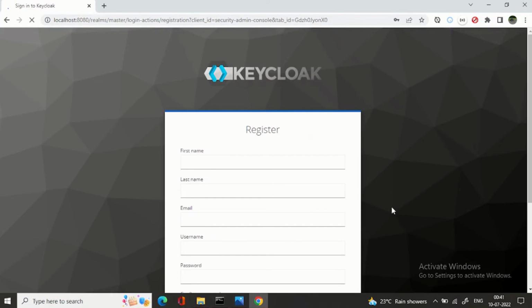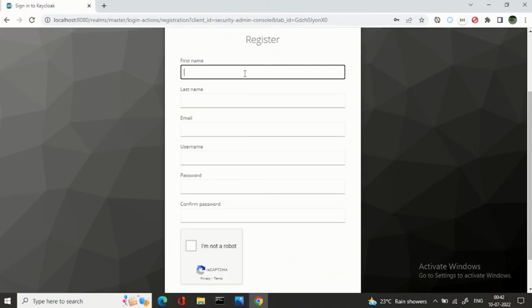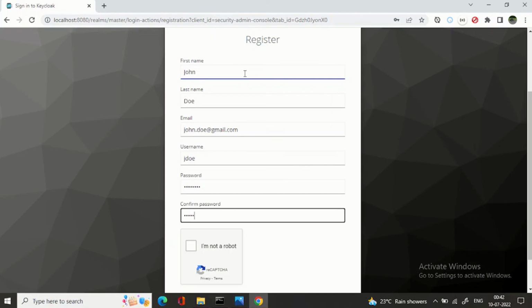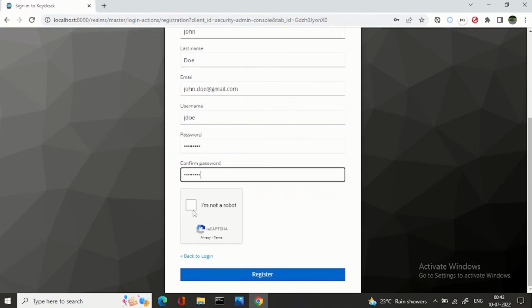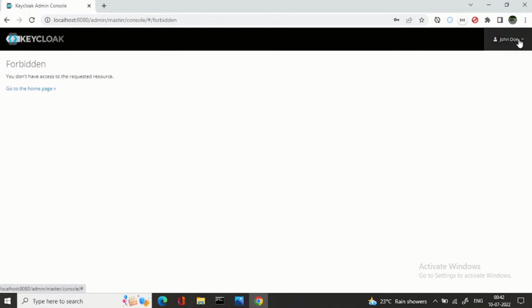I can click on register now. Yes, so we got our reCAPTCHA over here. Now let's try to add one user, john.doe@gmail.com, username jdoe, and a password. Now if I don't click on I am not a robot and just click on register, it says invalid reCAPTCHA. So I will check I am not a robot, and then register. Now the user is registered, you can see John Doe.